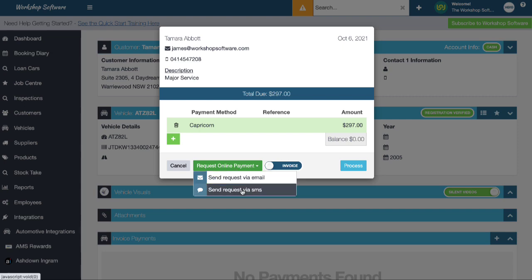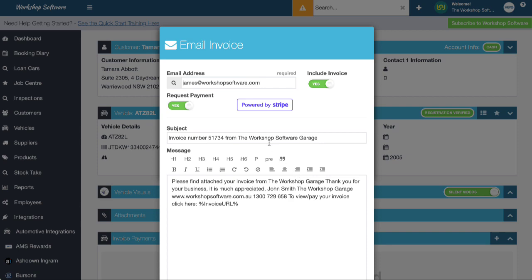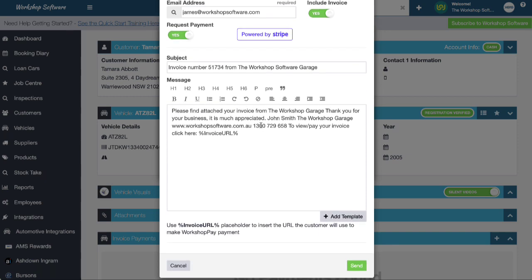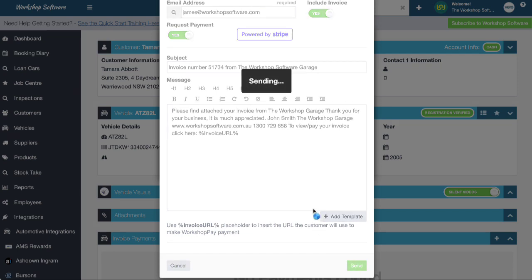If you send it as an SMS text message, the customer can view the invoice on their phone, they can pay it on their phone, and it looks amazing on the phone. Now, for this demonstration and for simplicity's sake, I'm going to do it via email. You can write whatever you like in here, and we can send this off to the client, and now this goes off and sends that off to the customer.